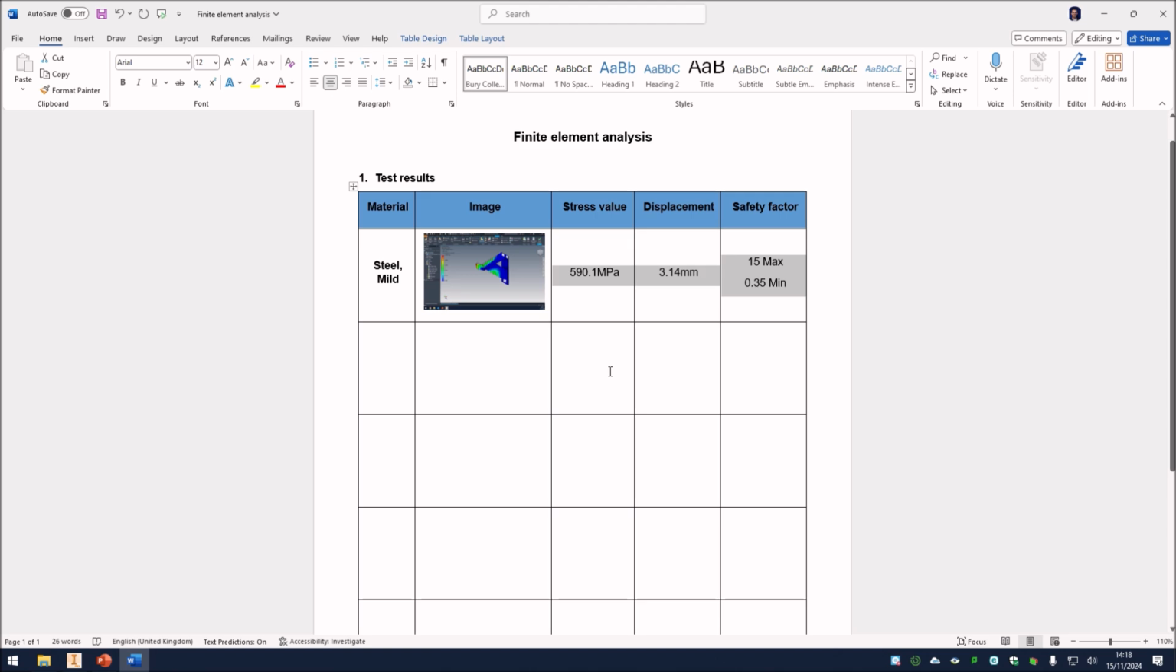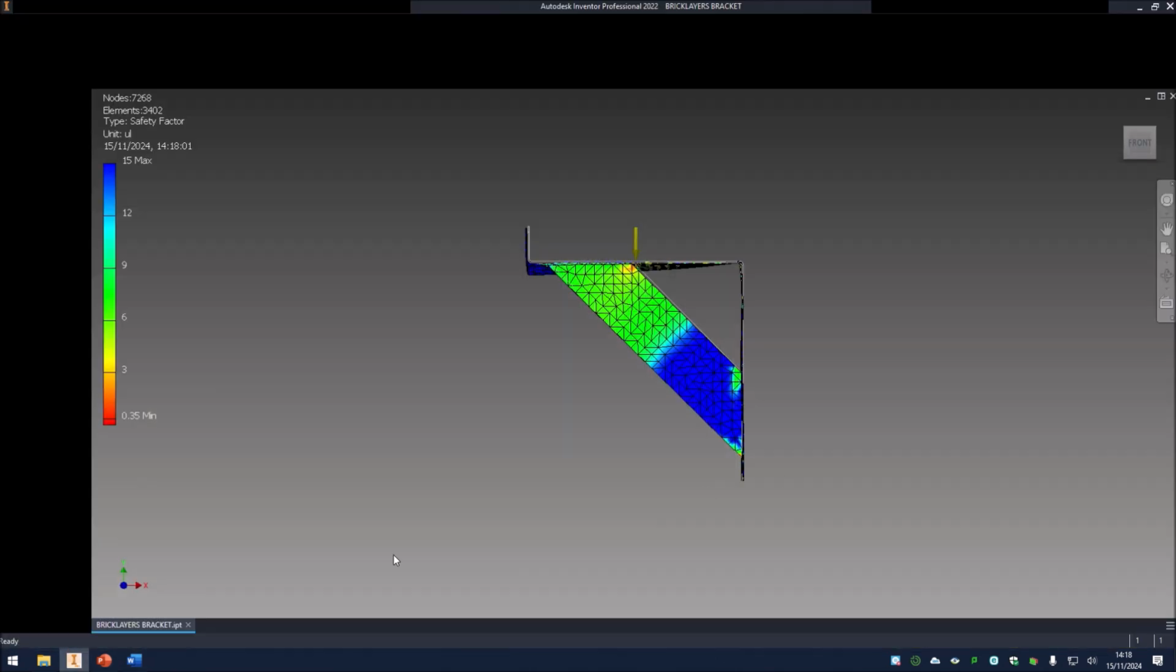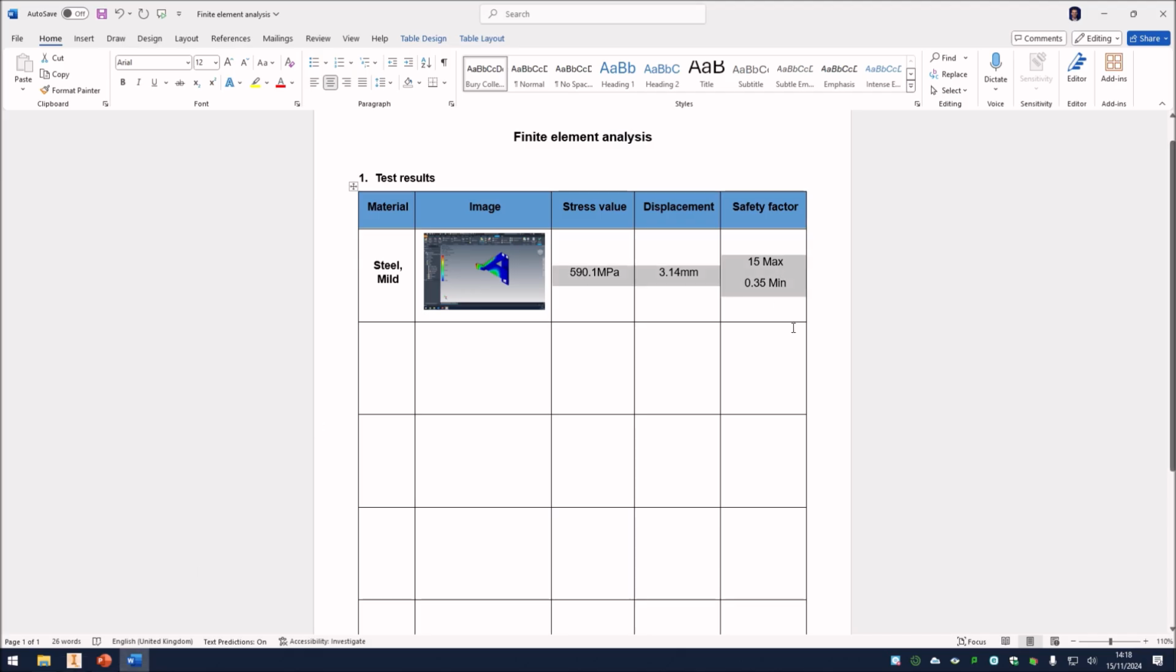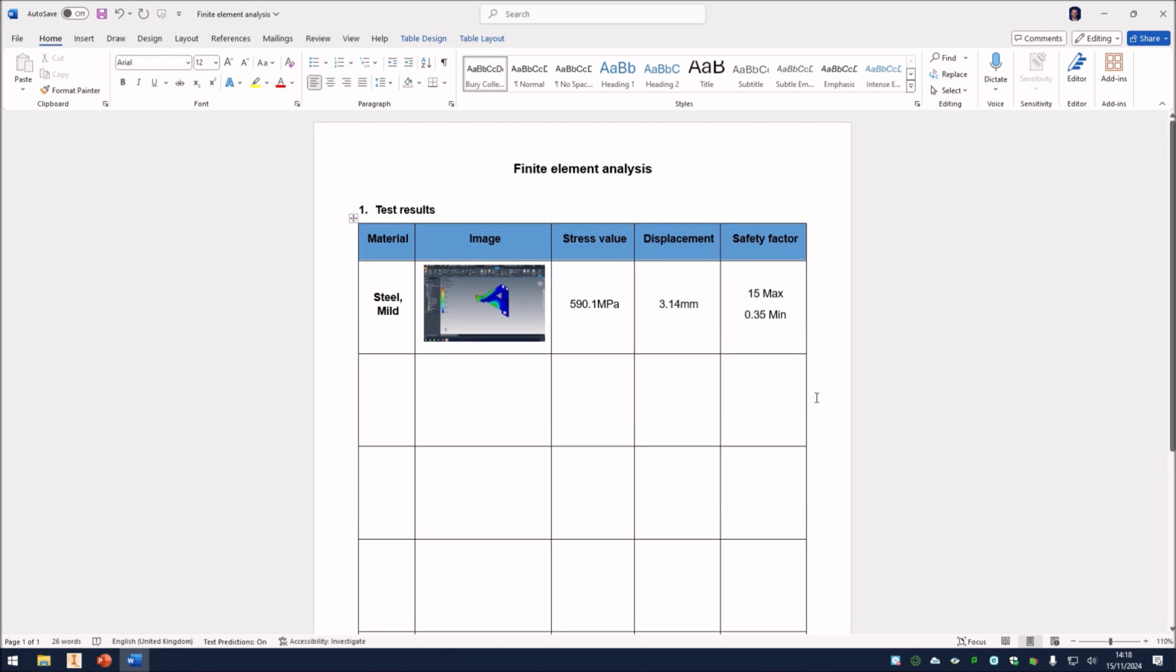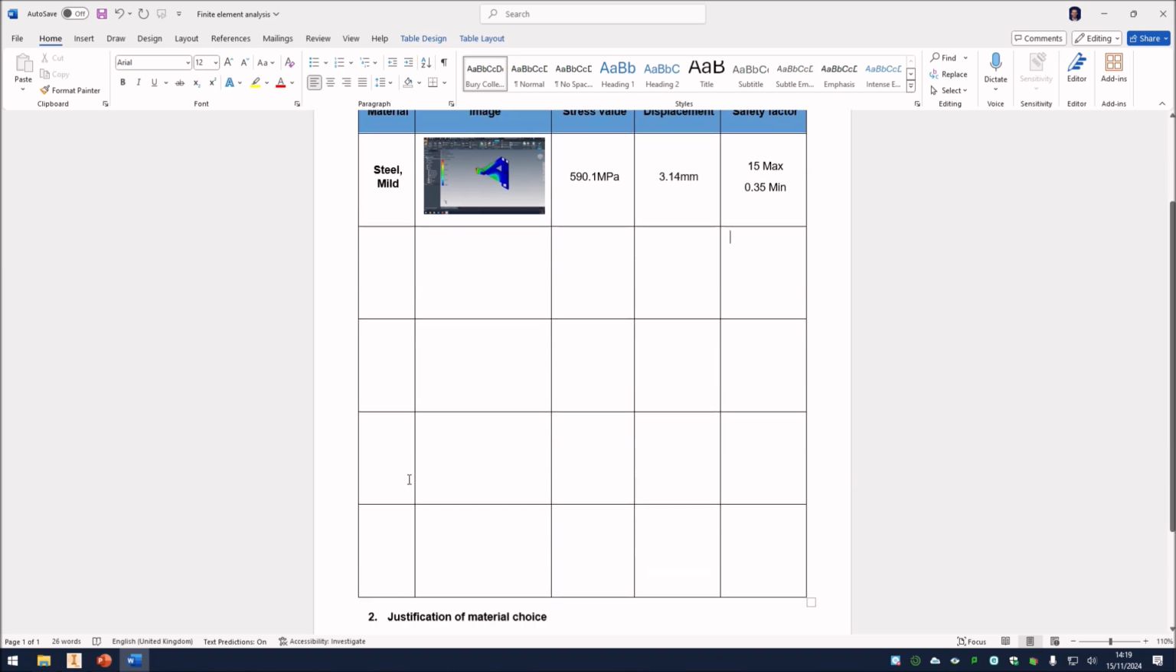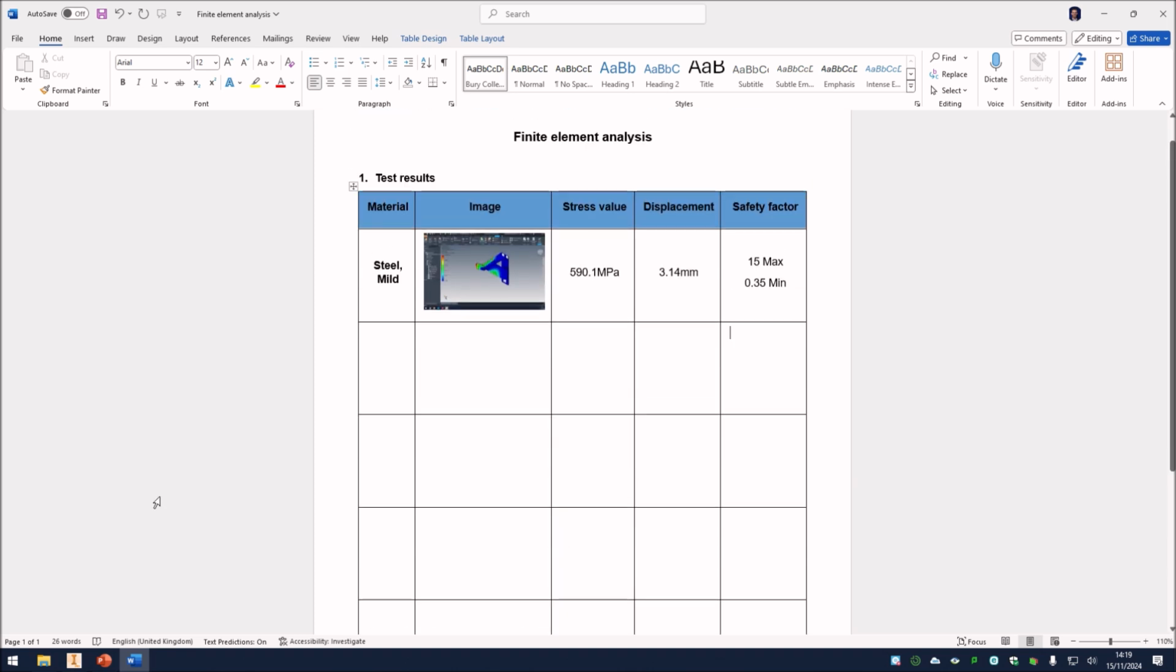If you jump between screens and bits of software, it's quite easy to forget a decimal or put the wrong value in. Okay, so you're going to save that information. Don't need to tell you how to do that in a Word document, do I? You're going to save that, and then in the next video we're going to look at copying the simulation and getting some other results so that we can compare and contrast some different materials.